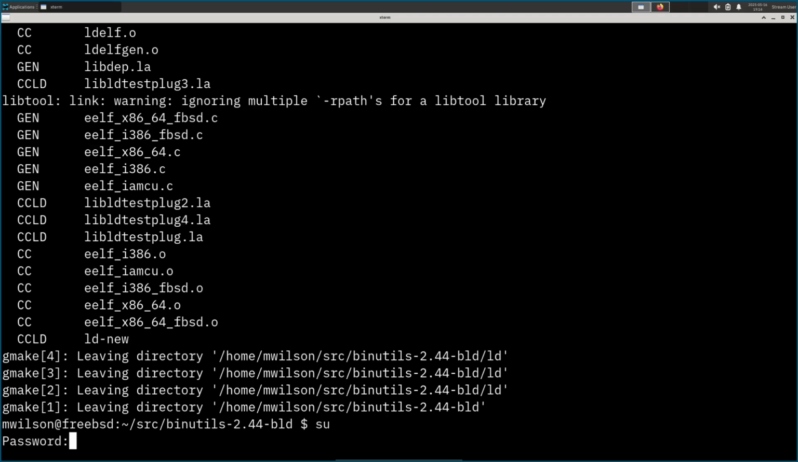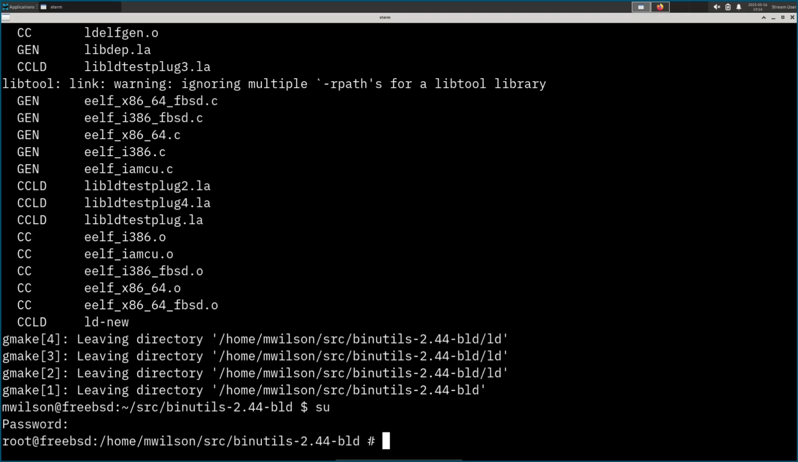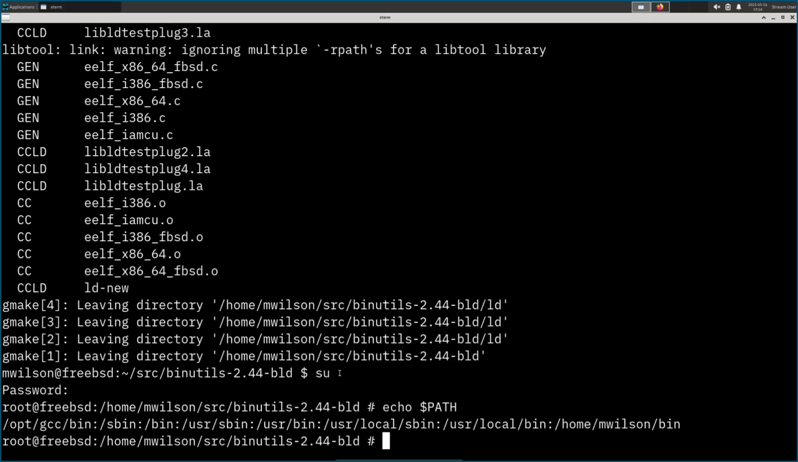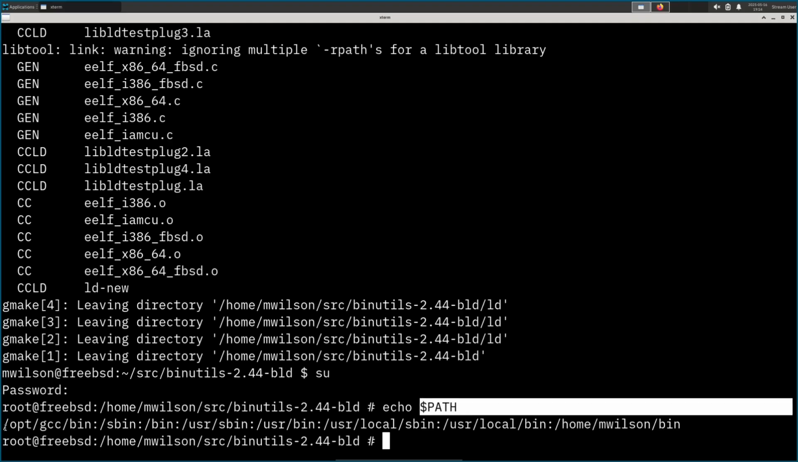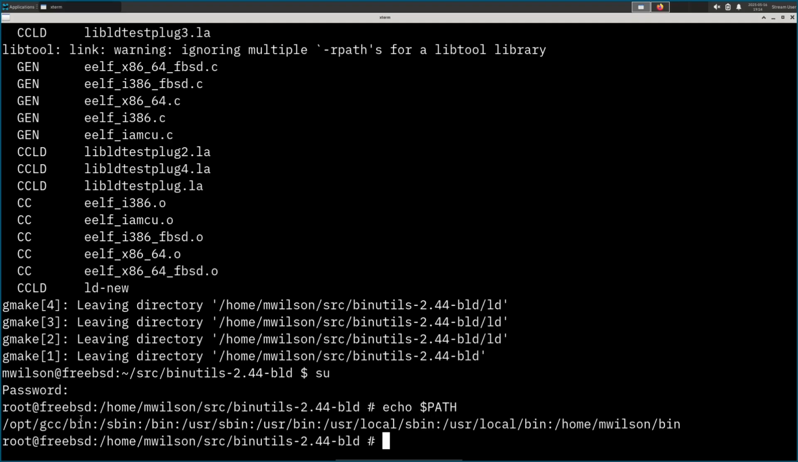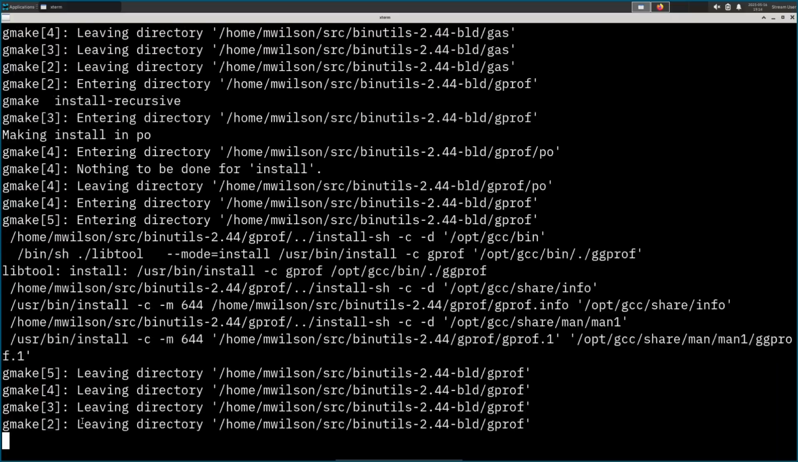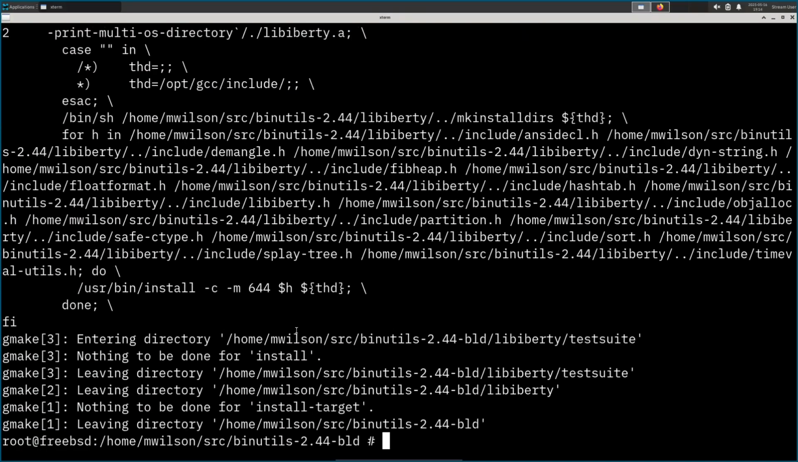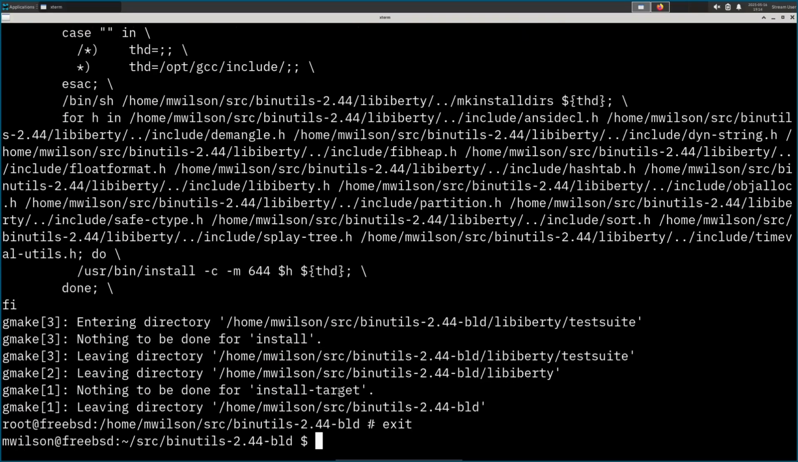So again, I need to become root. Now, I still need to use gmake for gmake install. So let me just confirm su without a dash to do a new login shell on FreeBSD will carry over the path. So my new bin directory is still at the head of my path. So I can just type gmake install here and we'll install all of those as root. Back to my normal user.